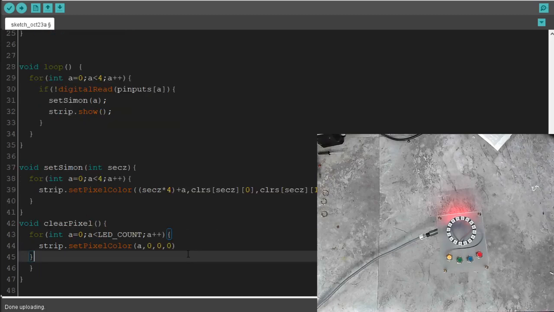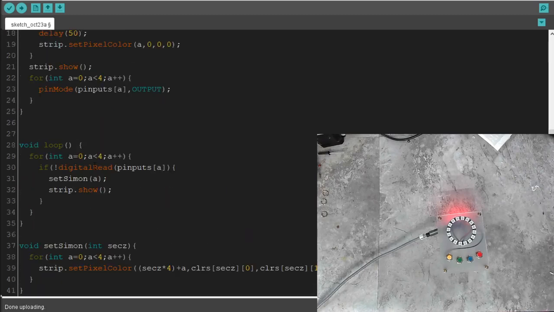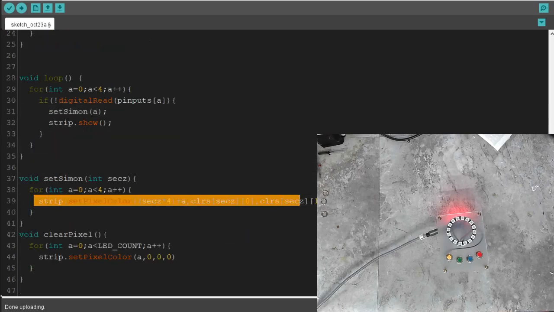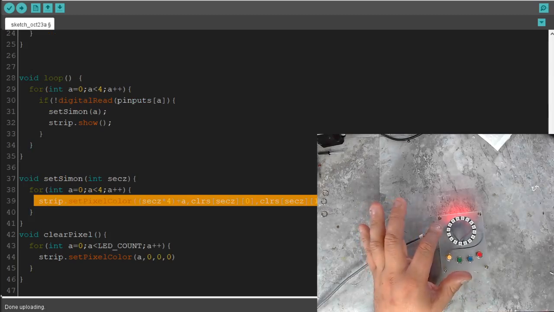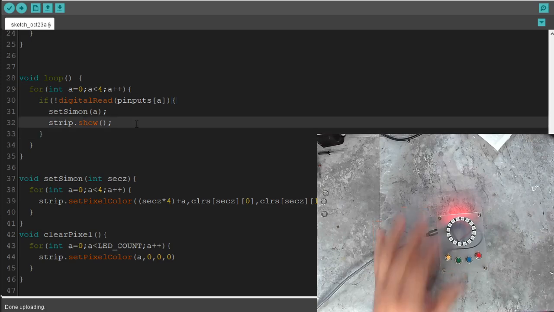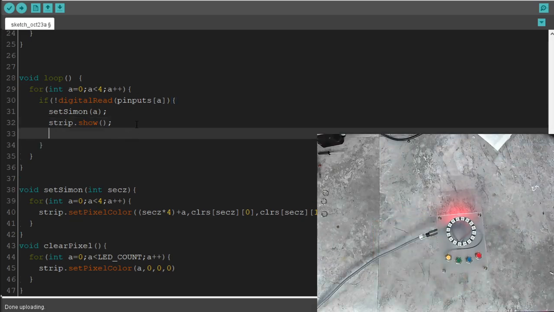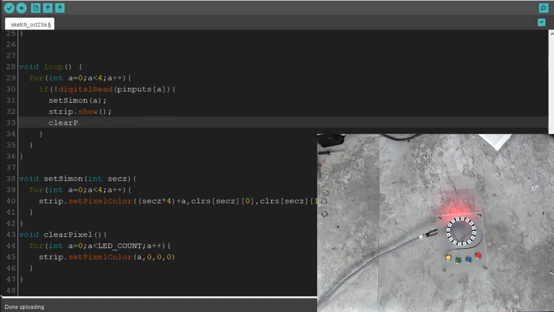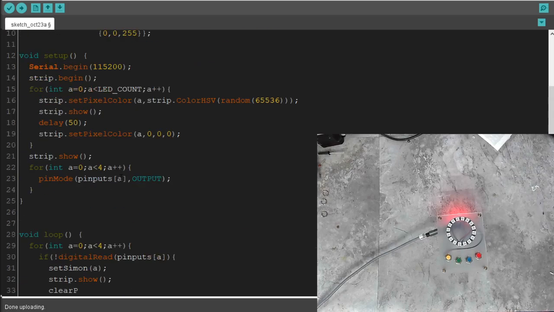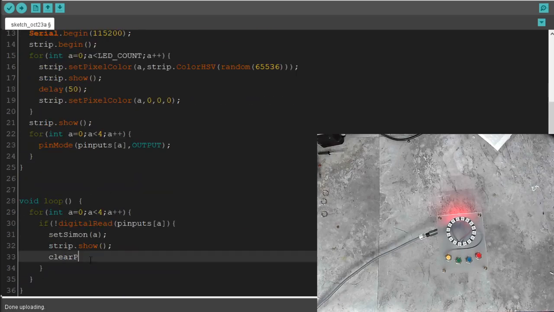So what this does is turns all the pixels off in memory, right? So now, when I hit a button, depending on which button I hit, it should light up a series of pixels on the ring and then show it. And then afterwards, in memory, we're going to do clear pixels. That makes a little more sense. Okay, clear pixels.